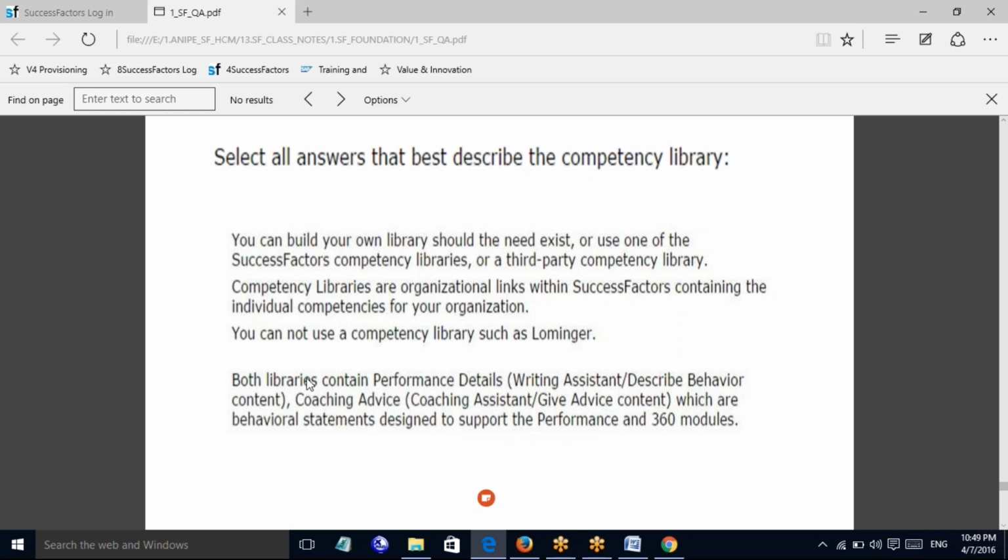Okay, Lomniger is something you'll find that is a kind of system. We have a lot of other competencies, like a competency library. This is actually a separate company where you'll find a lot of competencies. This has nothing to do with our system. Okay, the answers are the first, second, and the third. Because you have a similar topic in the same system, Lomniger, and there also you have the competencies, same as we have. That is nothing to do with us.